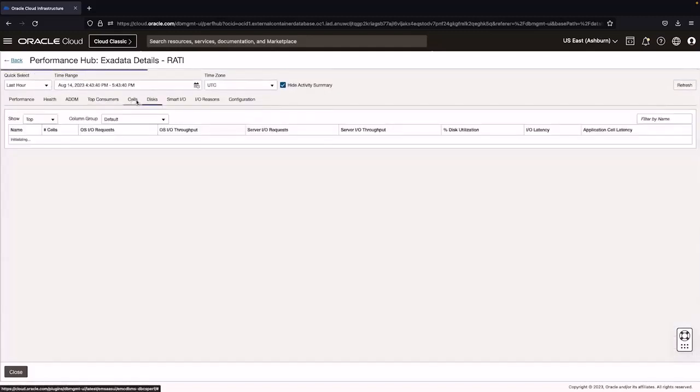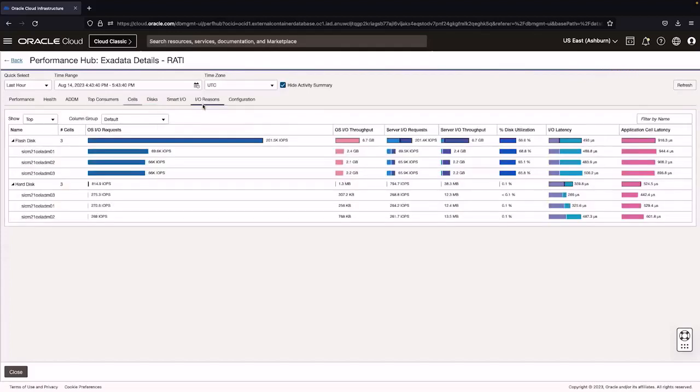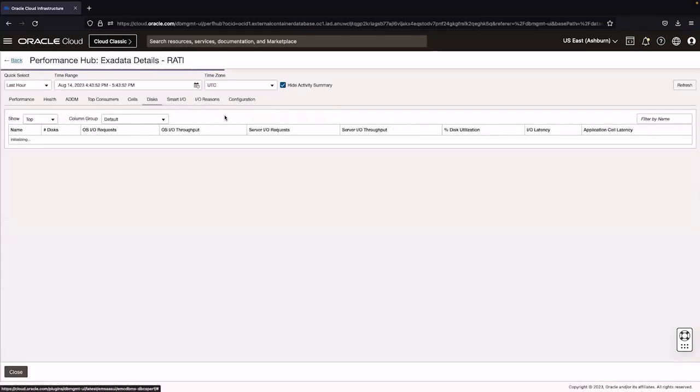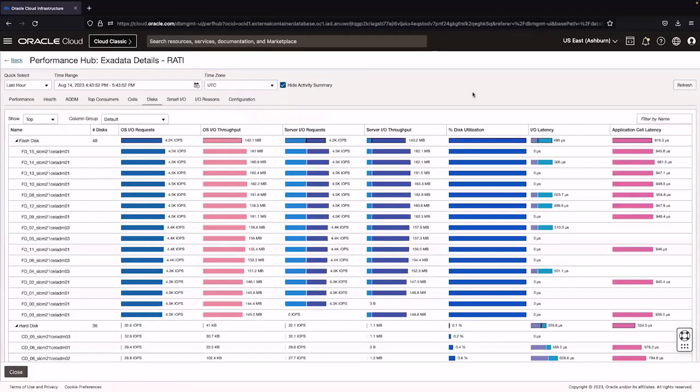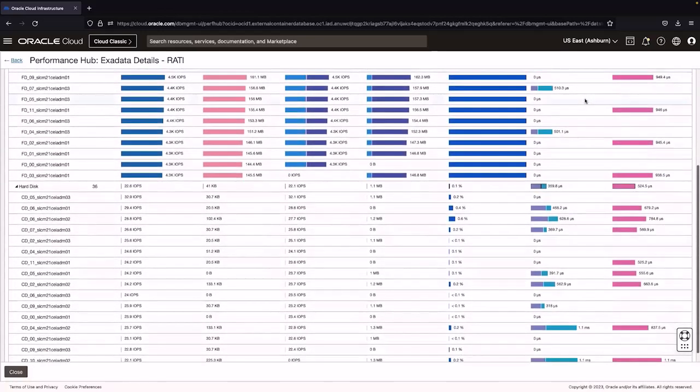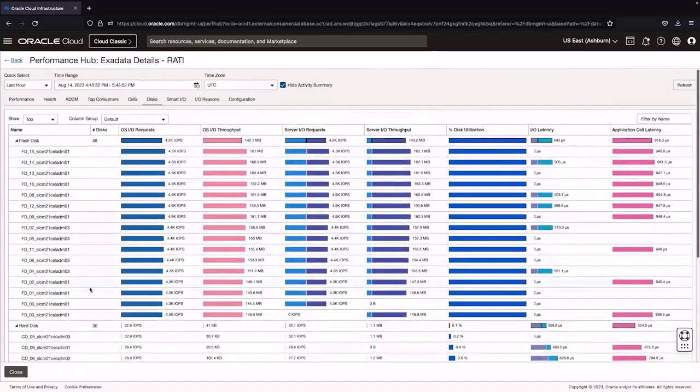details there. You can see your cells and how they are performing, flash disks and hard disks, looking for any outliers in the I/O latency that you might need to address. And then you can see individual disks as well, again, looking for any performance outliers that you might be seeing, any hotspots, overutilized disks, or anything along those issues.